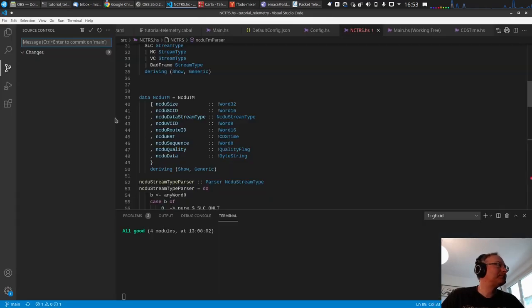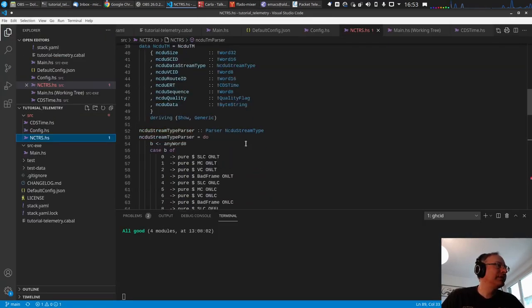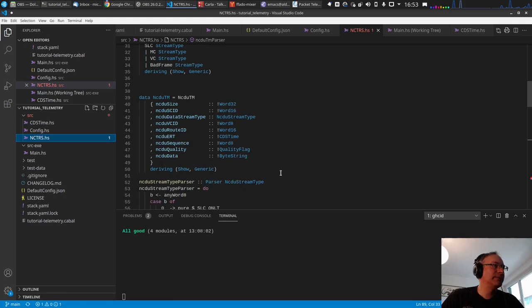What we see is this NCDOTM type, which basically has some header information, and then we have this NCDO data, which is a byte string, and this contains one of the telemetry transfer frames. So we of course then have to parse this again. Basically the same principle, it's just a little bit more complicated than the NCTRS header.